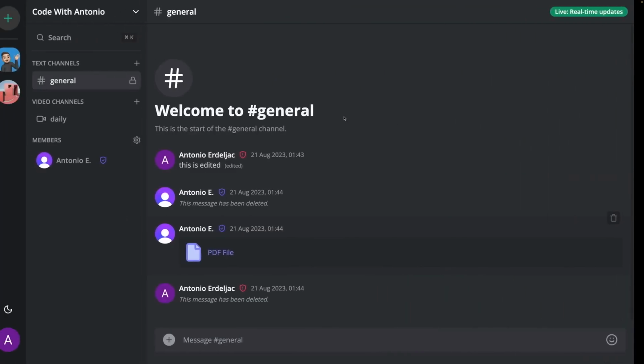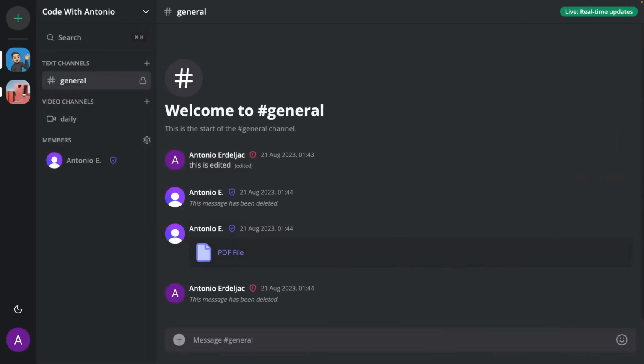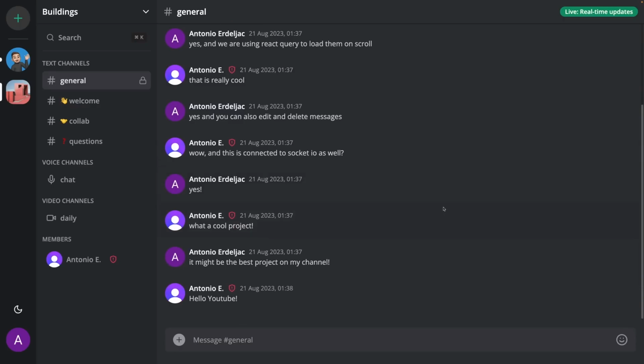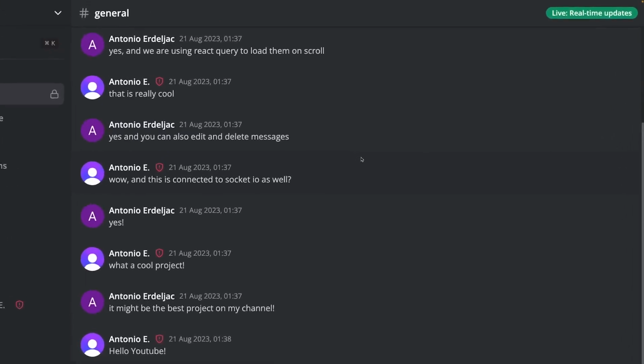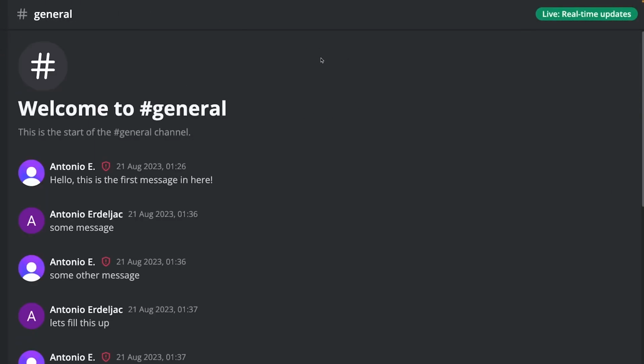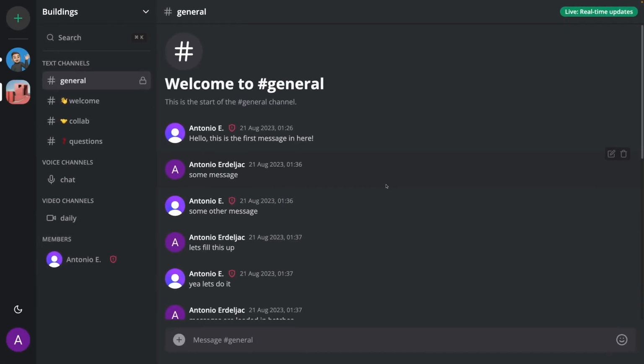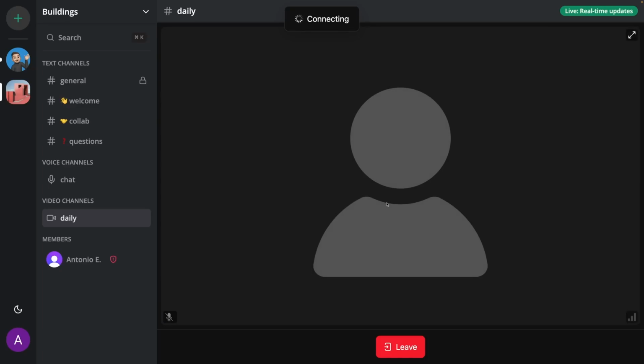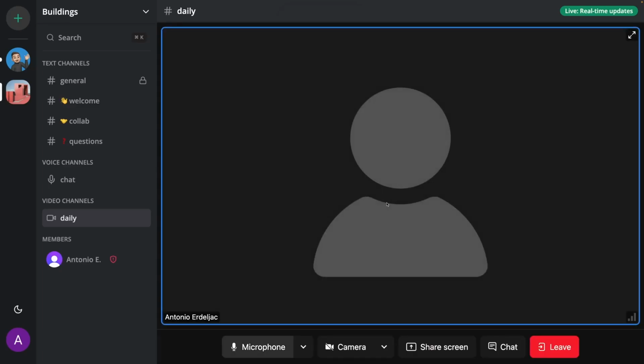And one more thing I want to show you is that this application is going to have infinite loading using React TanStack Query. So we are not going to load all images at once. Instead, when we scroll up, you can see how they loaded another batch. So this way we're going to optimize our application. I think this is a really, really cool project. I think it has a bunch of amazing features.